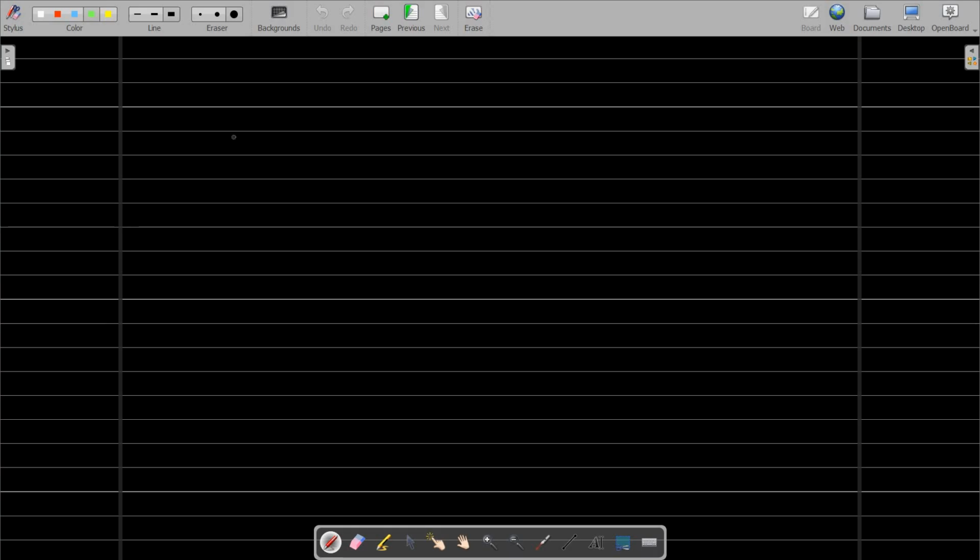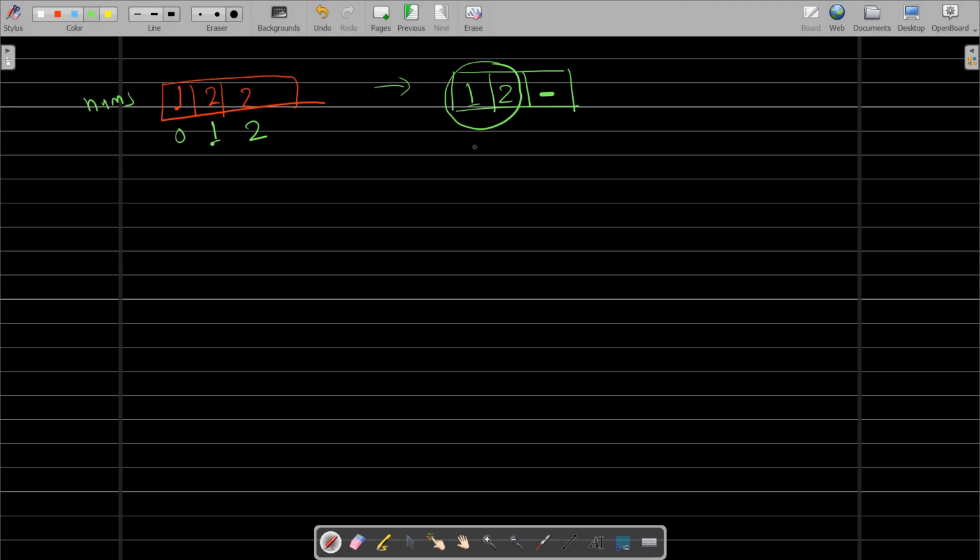Let's understand the problem. We are given 1 1 2. This is our input array nums. Indexes start from 0, 1 and 2. What would be the output? The output should be 1 and 2, and we don't want the duplicate 1 anymore, and we have to return the length of this array. So this would be our k.